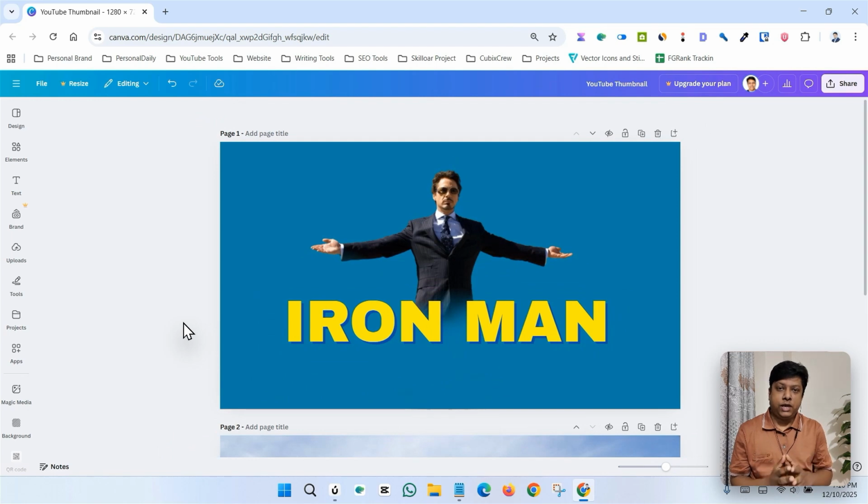So this way we can fade the edge of an image, or we can blur the edge of an image, or we can add gradient effects to the edge of an image.